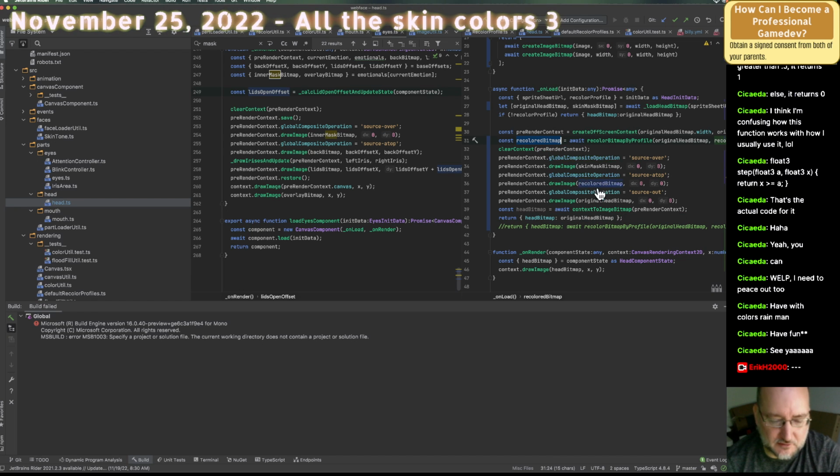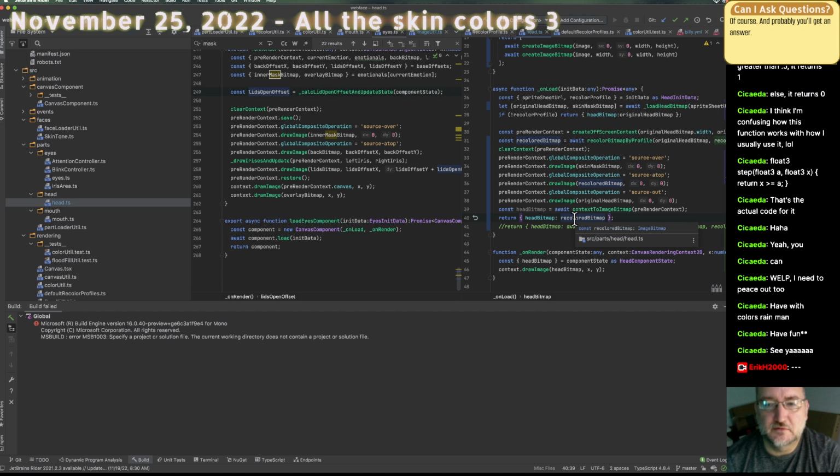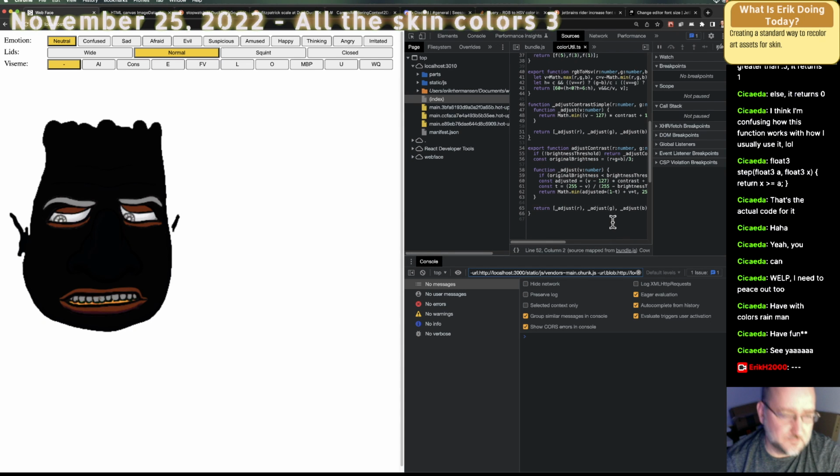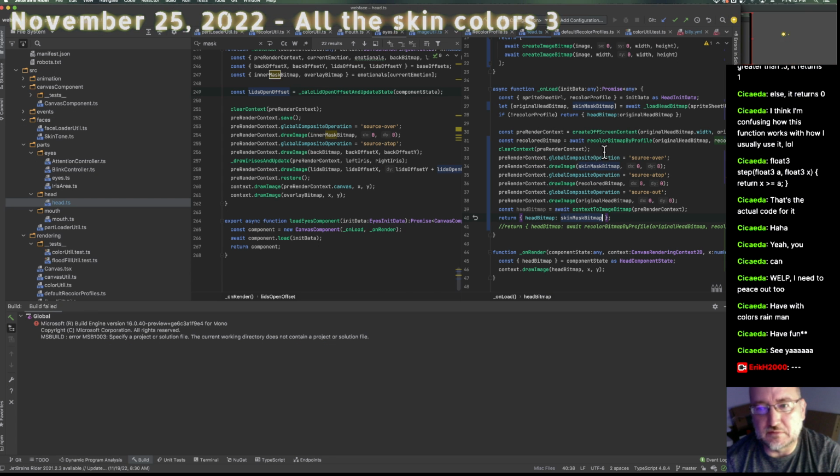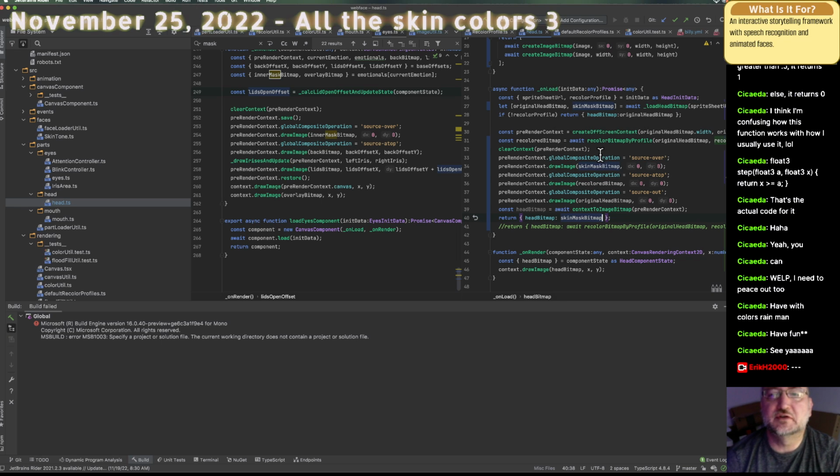What about the recolor bitmap? What does that look like? Yeah, both those things are good. Okay, what about the skin mask bitmap? What does that look like? Yep. So I've confirmed that this loading in of these two parts is doing what it should. It's what we're doing in here that isn't quite up to par.